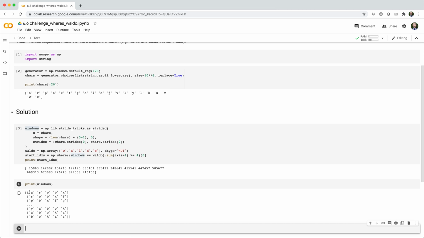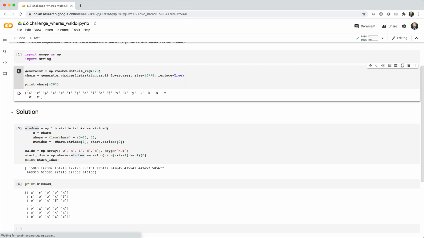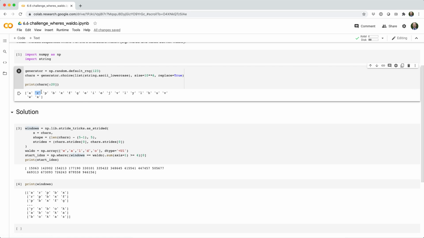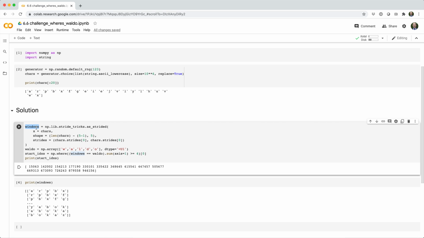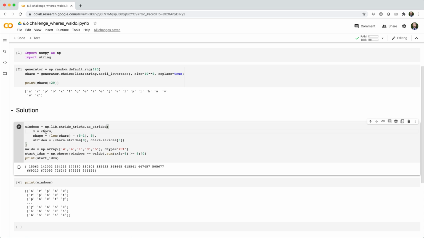For example, the first row in windows is ARPBX, which is the first sequence of 5 characters in this array. The second row in windows, RPBXF, is the next sequence of 5 characters. Notice that it's only 1 character offset from the first sequence. The way we build this array is we use the asStrided function, where we tell it we want to build a view from the chars array.